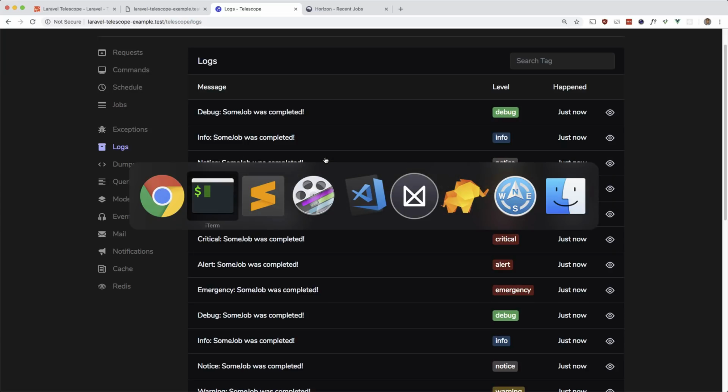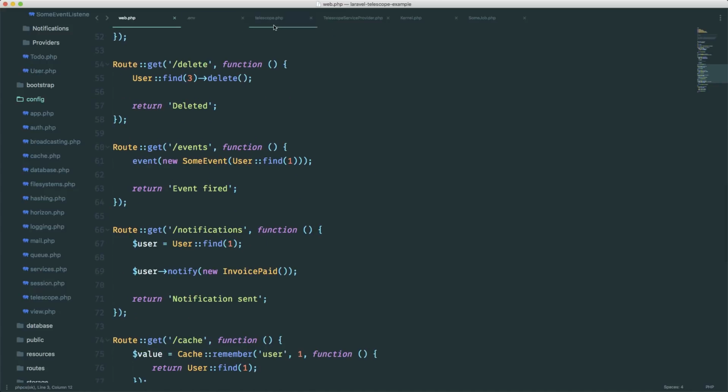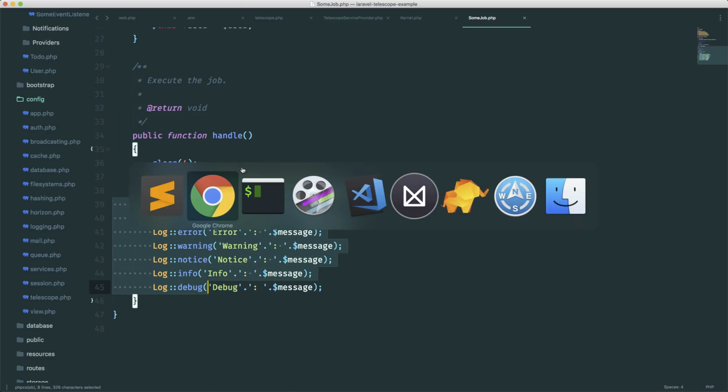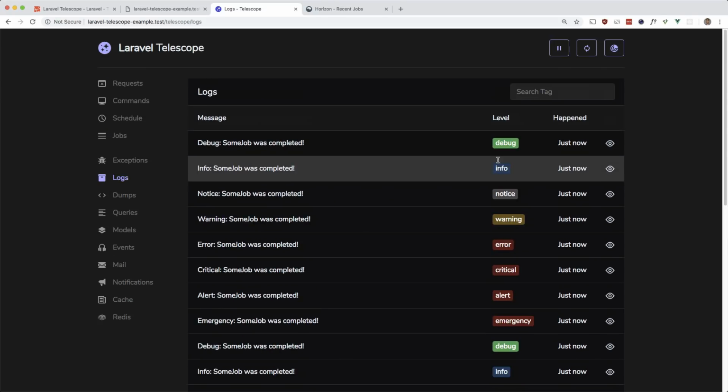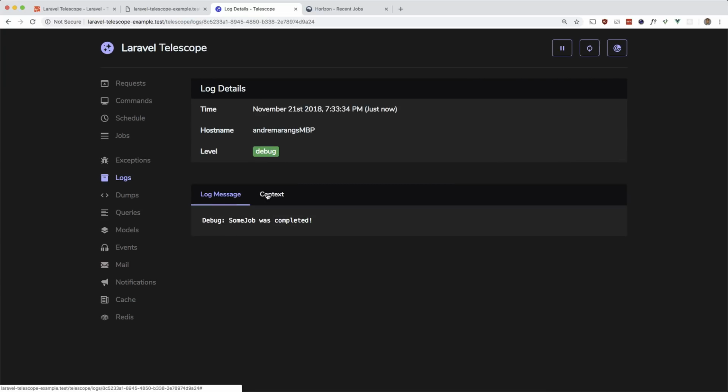So all I did in that job was log the different types of logs. So just these different types: emergency, alert, and they show up as different color tags here, and you can drill down as with everything else. There's not much, it's just the log message. Cool. This is a good alternative to just going to your server and dumping out the Laravel log files.